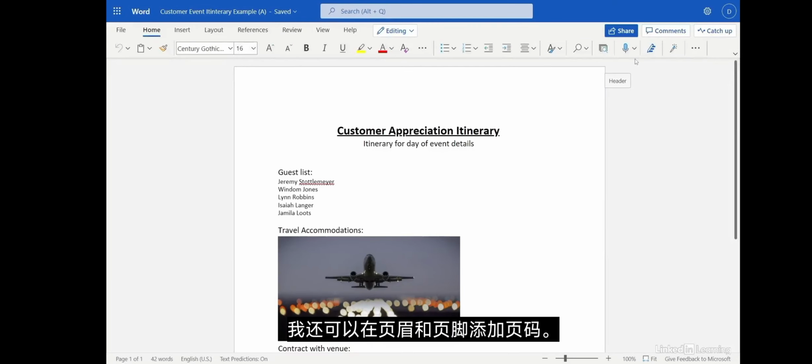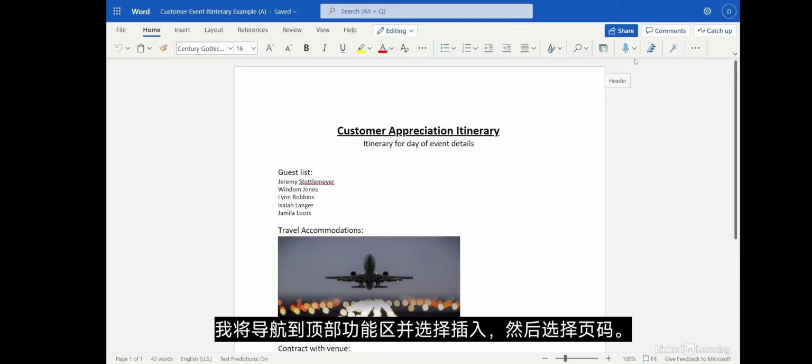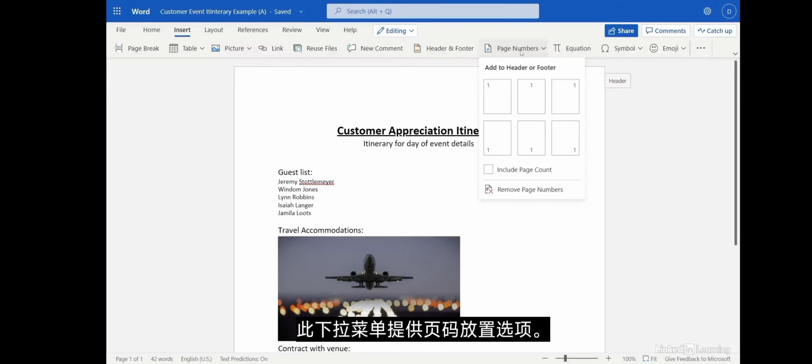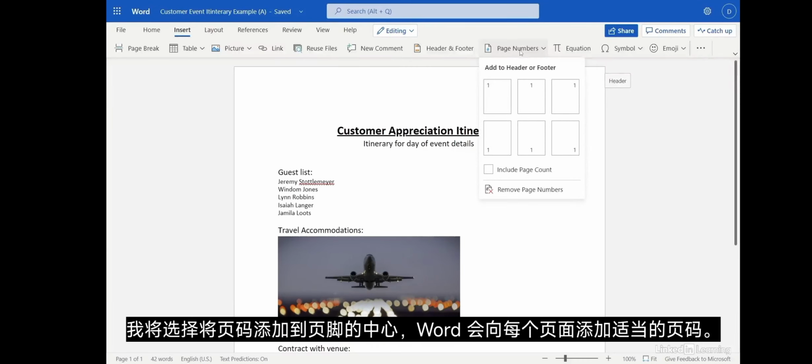I can also add page numbers to headers and footers. I'll navigate to the top ribbon and select Insert, and then select Page Numbers. This drop-down menu provides options for placement of the page numbers. I'll select Add Page Number to the center of the footer, and Word adds the appropriate page numbers to each page.